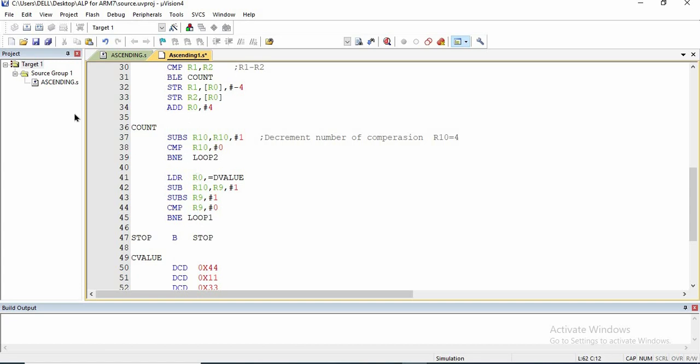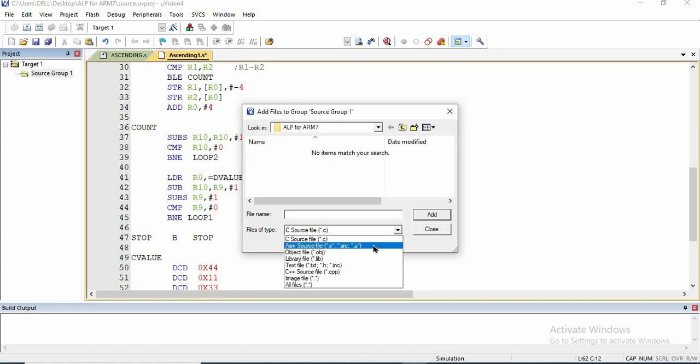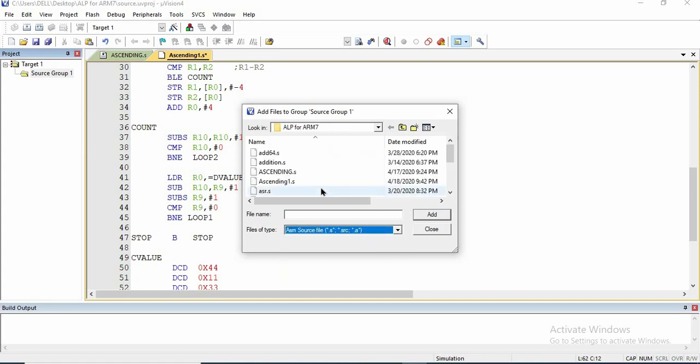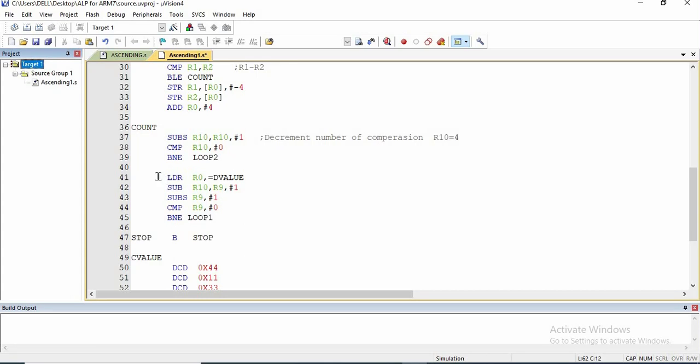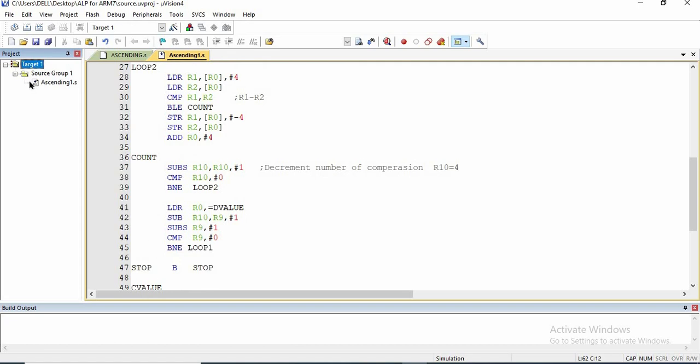So I'm going to add this file into the source code. I'm going to delete this one, and change it to .s. So I have added this one. I'm going to save this one. You can see here there is a star, which means this file has not been saved. I will press Ctrl S, and the star goes. Now I'm going to compile this.